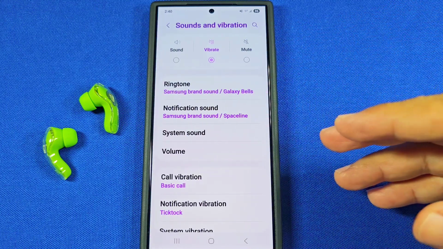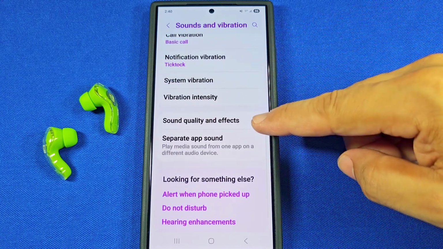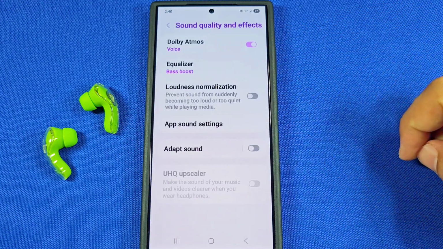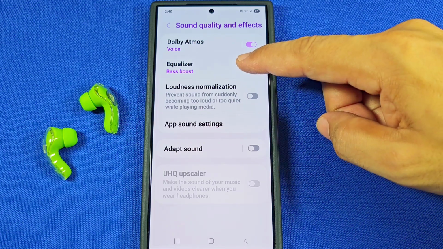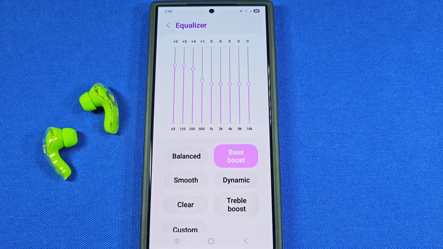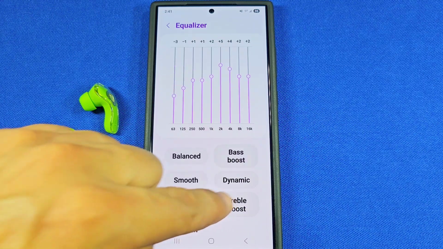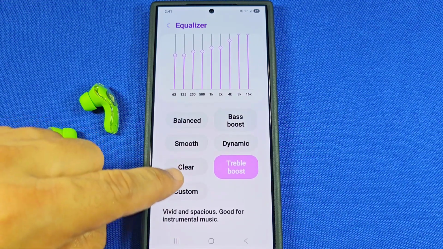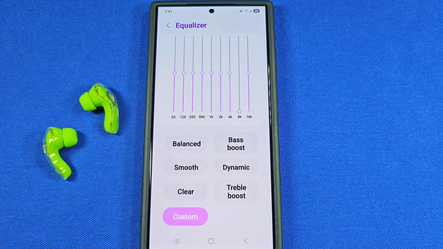And as you enter here, you're going to see all these options and just go down until you see sound quality and effects. Now that you're here, you can go into where it says equalizer. So once you see equalizer, that means your Samsung phone has it, and most Samsung phones should have this here. And of course, you can go ahead and choose the presets or actually go with the custom option here and just adjust the bands to your liking.